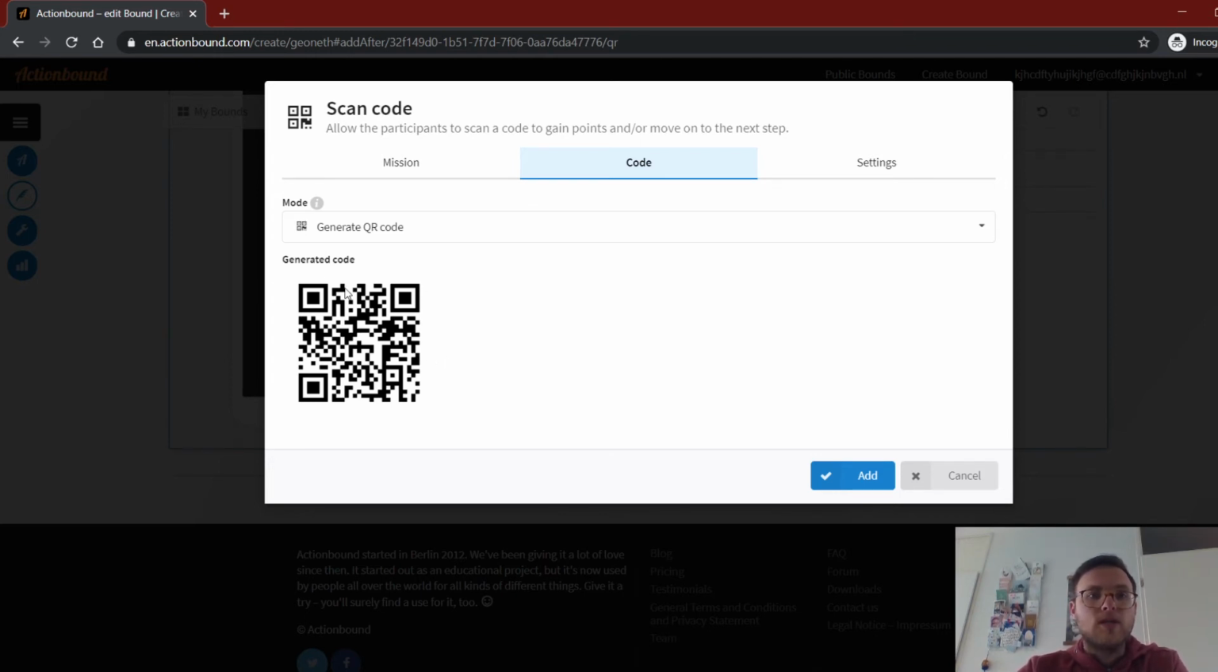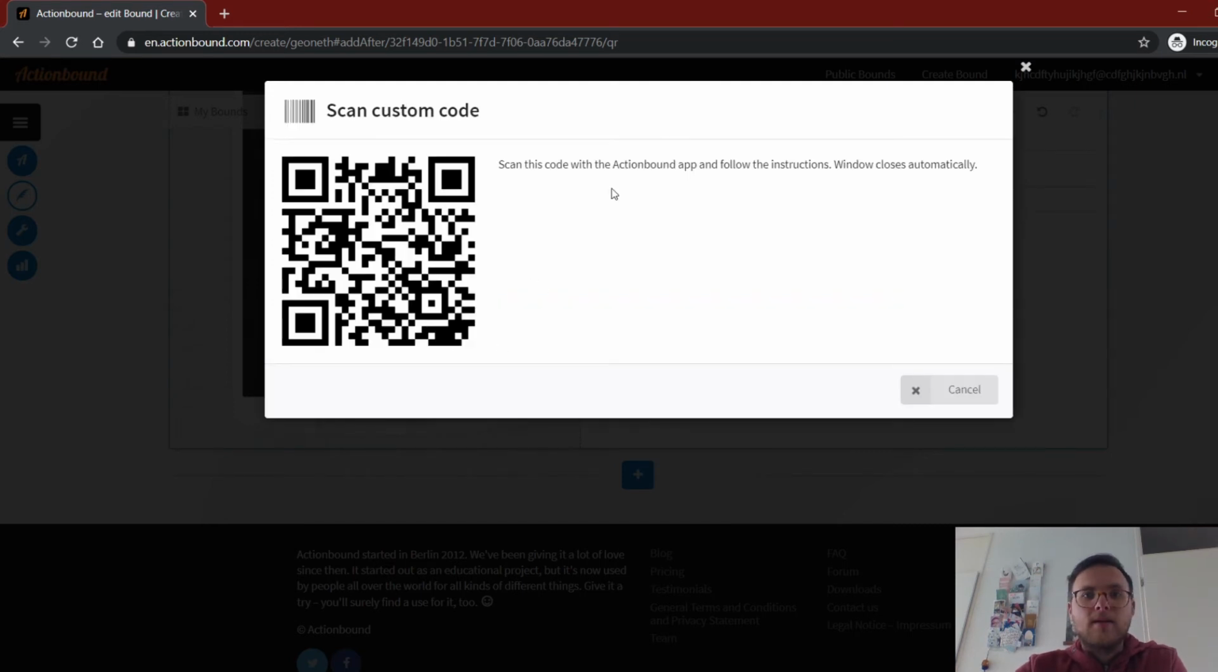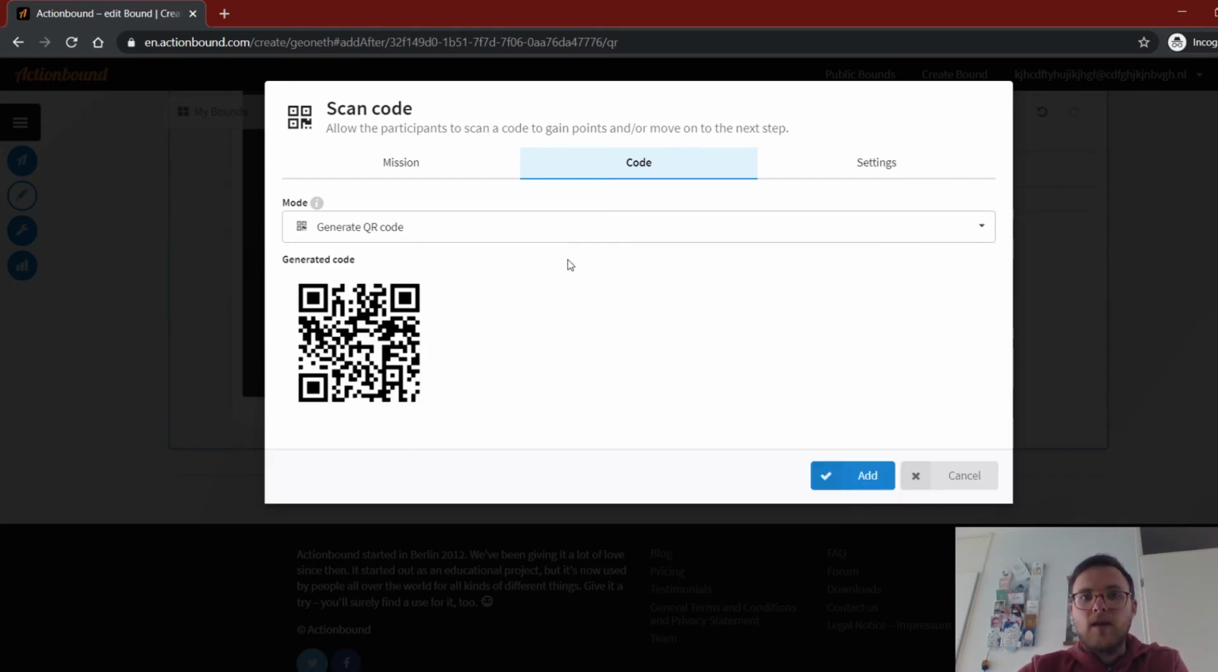So you have to make sure this code is placed somewhere in the area where you want them to scan it. If you want to use your own code, use your own code. This code you need to scan. So you make sure you have your code already printed, or you made a picture of the code live at location. And then you need the ActionBound app on your phone to make that code your code for this part of your bound. If you want that, just figure it out.